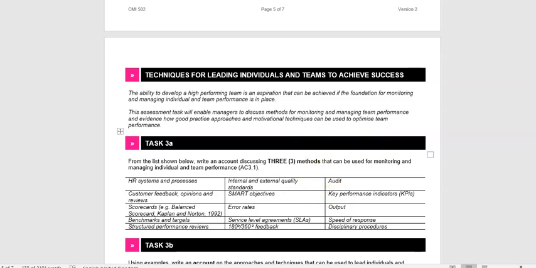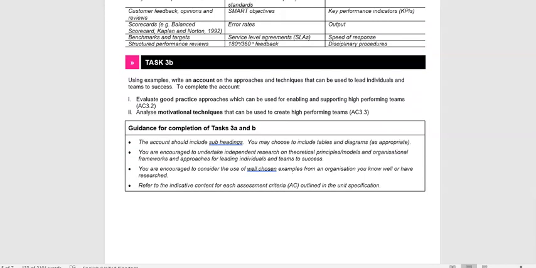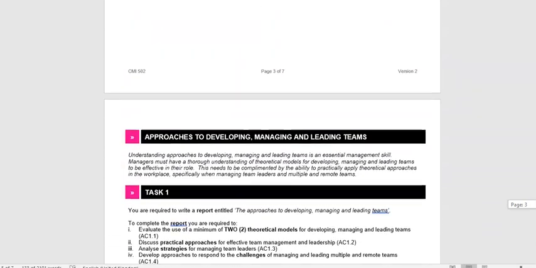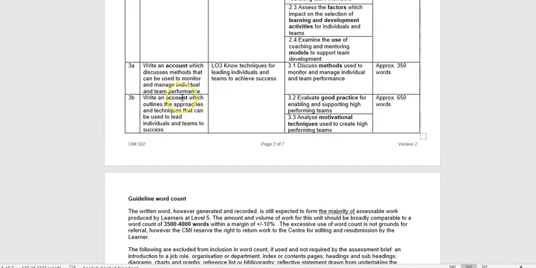That's task 3A. Now while we're here, we'll just have a look at task 3B. Again, there isn't much additional information here. So when we go back up to it in the main body, the main part of the assessment brief, we've got an account, so we're looking here to write an account. As I said before, an account tends to be shorter than a report because it's only 650 words, so we've got about 325 words for each of these assessment criteria.